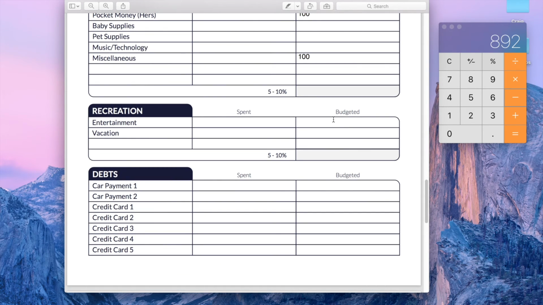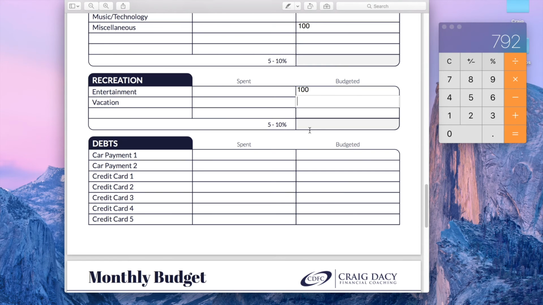Last but not least, we have recreation and vacation. So recreation has entertainment and vacation. So this is your entertainment like movies, different things like that, things you would go out and do for fun. So budgeting some money per month for that. I'll just say $100. All right, and then if you are wanting to do vacations, if you have one that you're saving for, this is where it would be. Sinking fund. Save a little bit every month so you can go on that vacation.